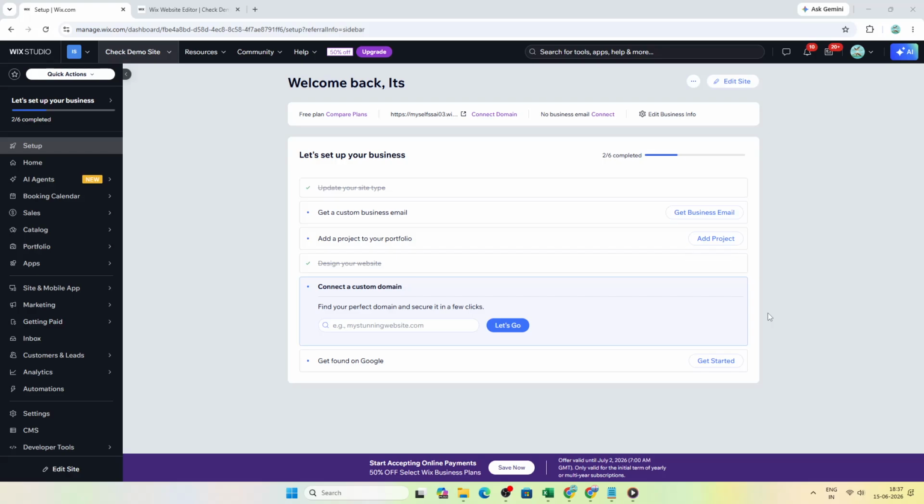In today's video, I'm going to teach you how to change a page URL on Wix. If you want to make your page link cleaner, more descriptive, or better matched to your content, Wix makes this process pretty straightforward inside the editor. Just keep in mind that this method applies to regular pages on your site.